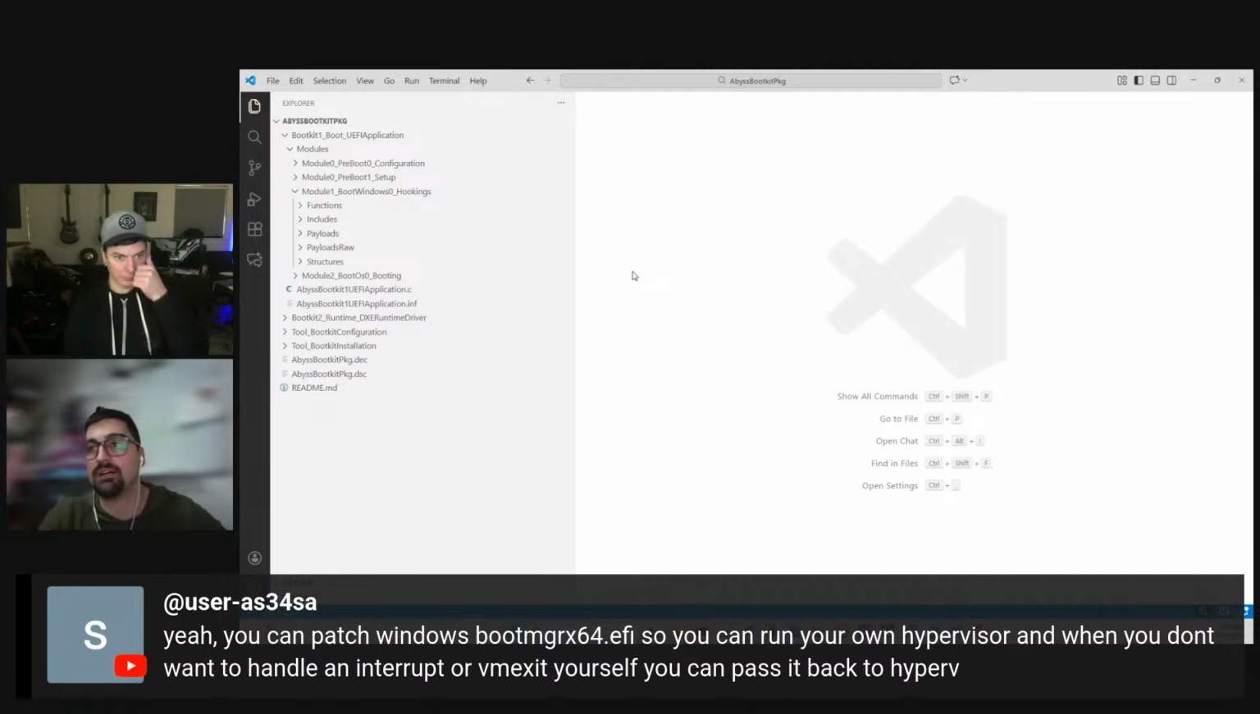Maybe I don't know the exact question, that you can patch Windows, but that's another question. Yeah, you can patch Windows boot manager, so you can run your own hypervisor, and when you don't want to handle an interrupt or VM exit yourself, you can pass it back to the hypervisor. That's so cool.